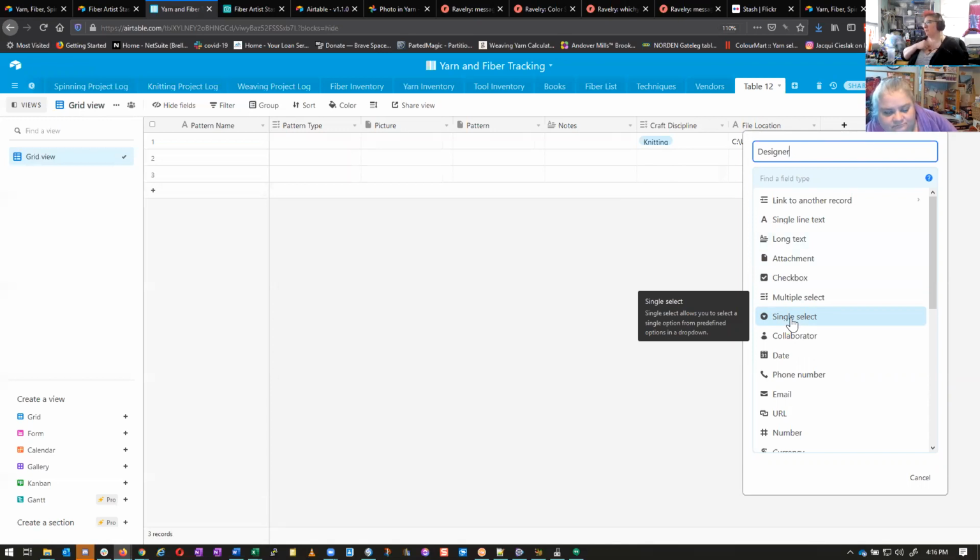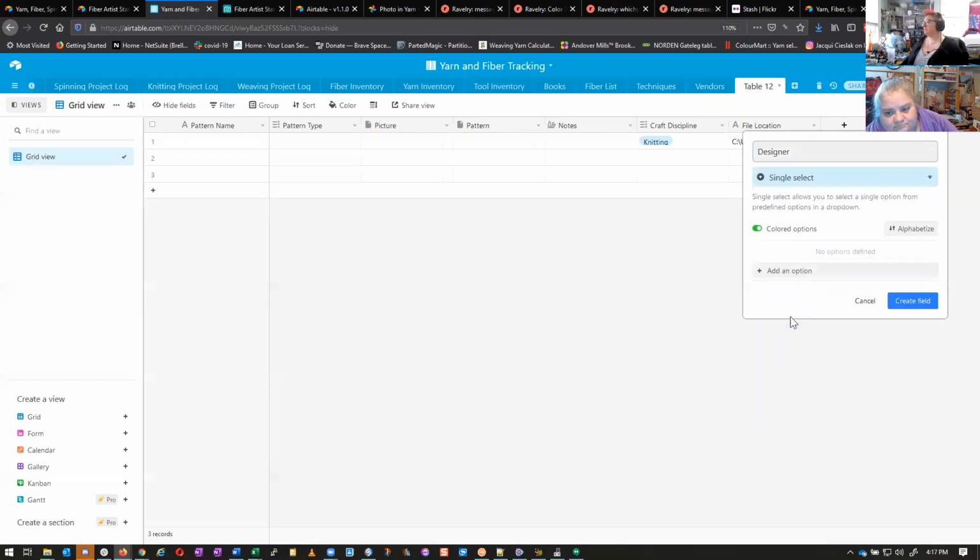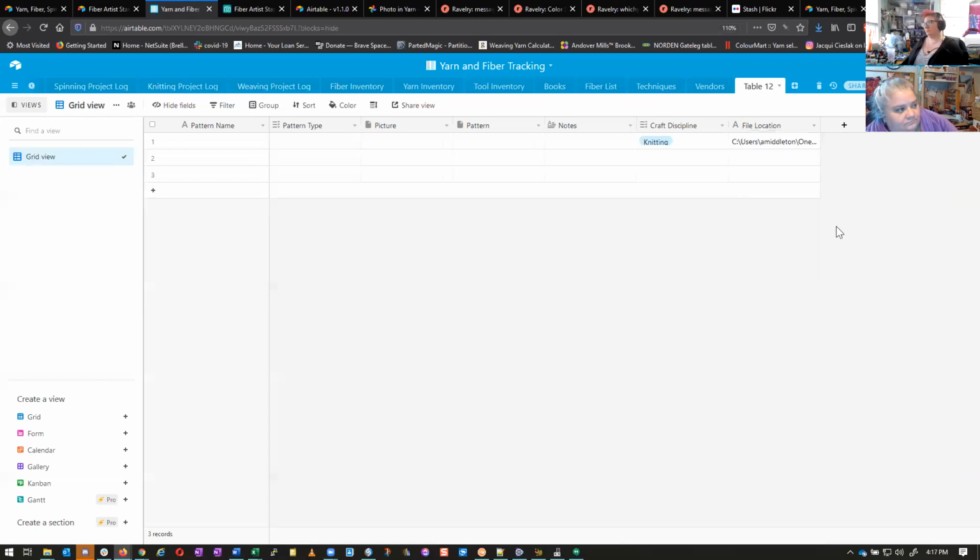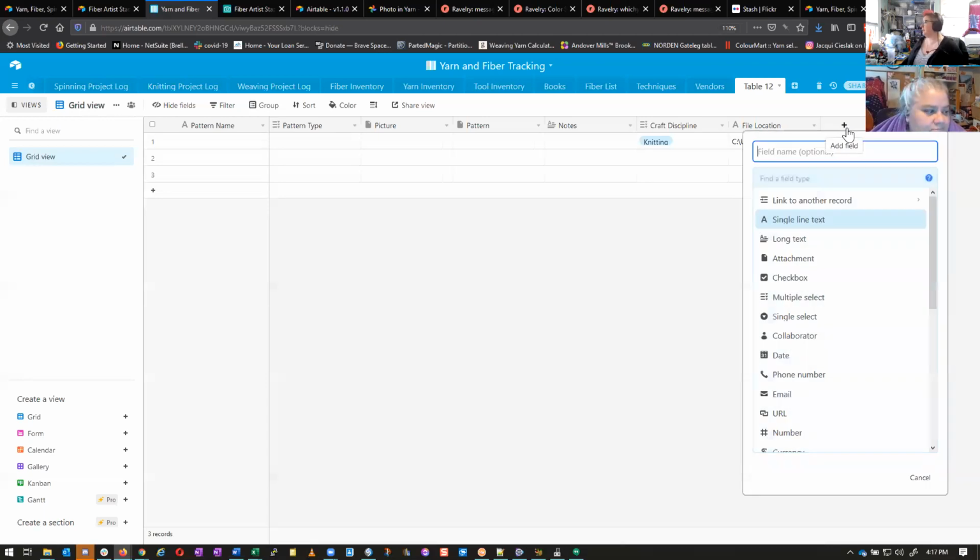I don't know much about permissioning though, because I don't personally share my own Airtable with the insides of my personal Airtable. If I want to share it, I make it a template so that other people have access to it. As far as the designer part, I would personally link that back to the vendors list and put pattern designers within the vendor table and list them as pattern designers. So we'll show you how to do that.